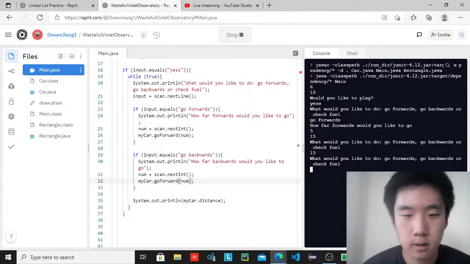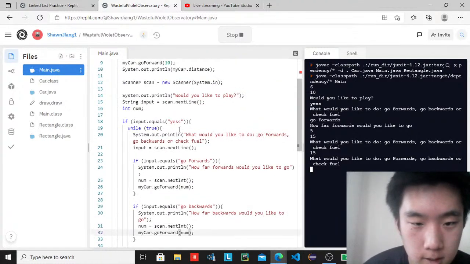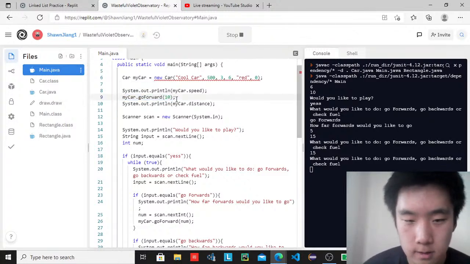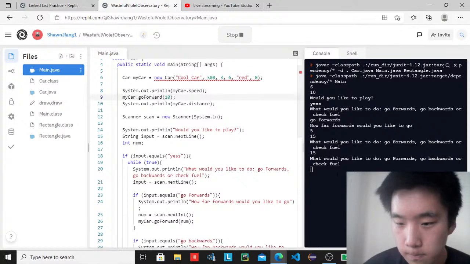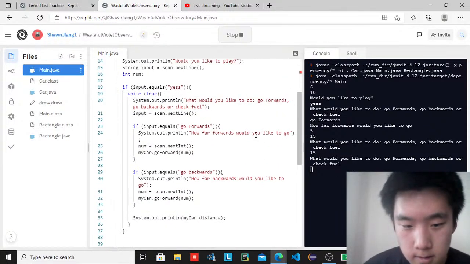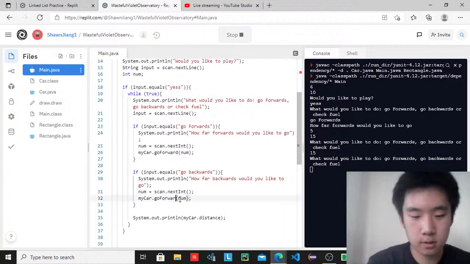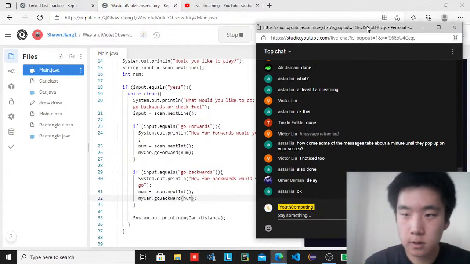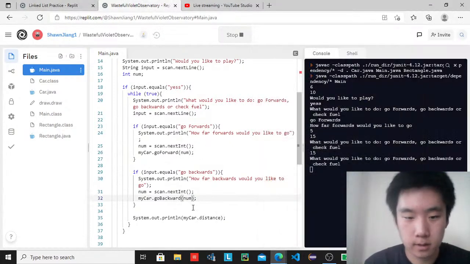Now our distance is 15, because if you saw here, we already told our car to go forward 10. Now we're making it go forward 5 again. So now the distance is 15. And now let's say, I messed up on here. We need to use the backwards method we defined. So this is the little game I made in here.